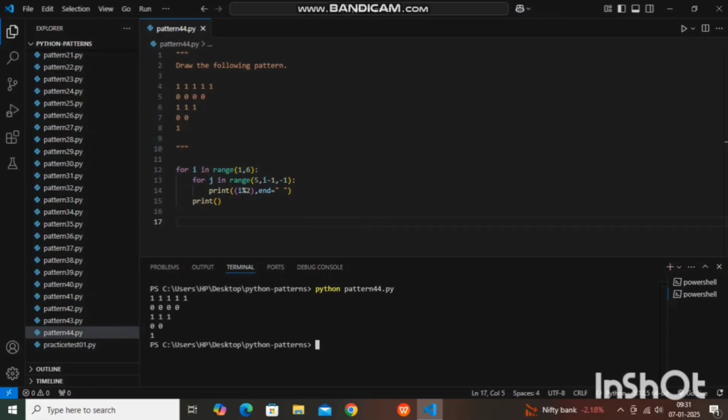So when you run this program, the accurate output is shown as below. So I hope you understand how to learn and how to understand this pattern. This is an efficient code, or this is the simplest way to understand this pattern.